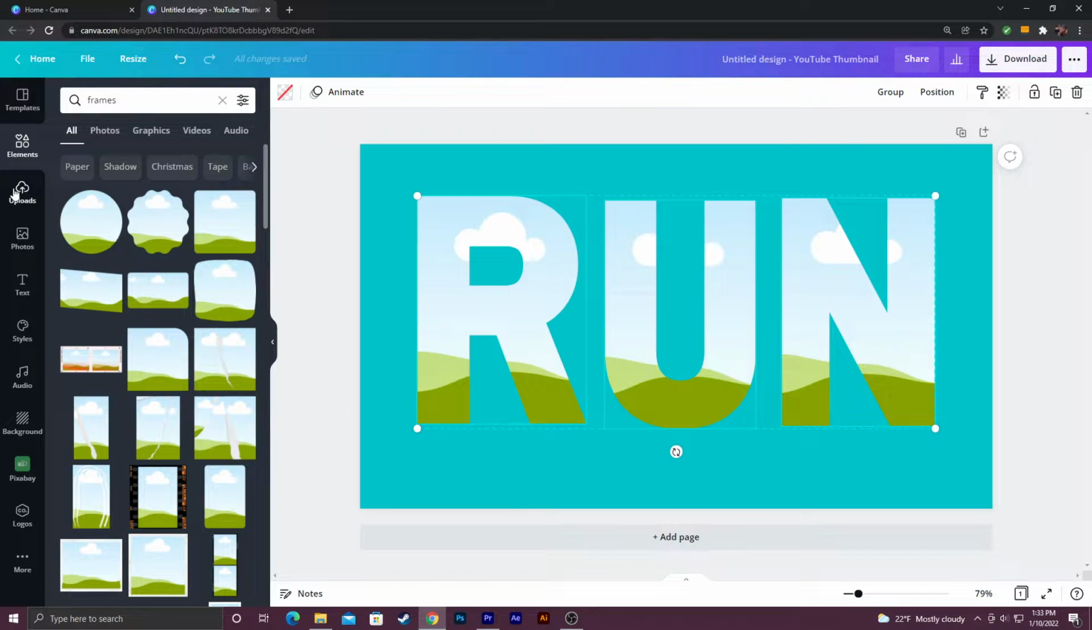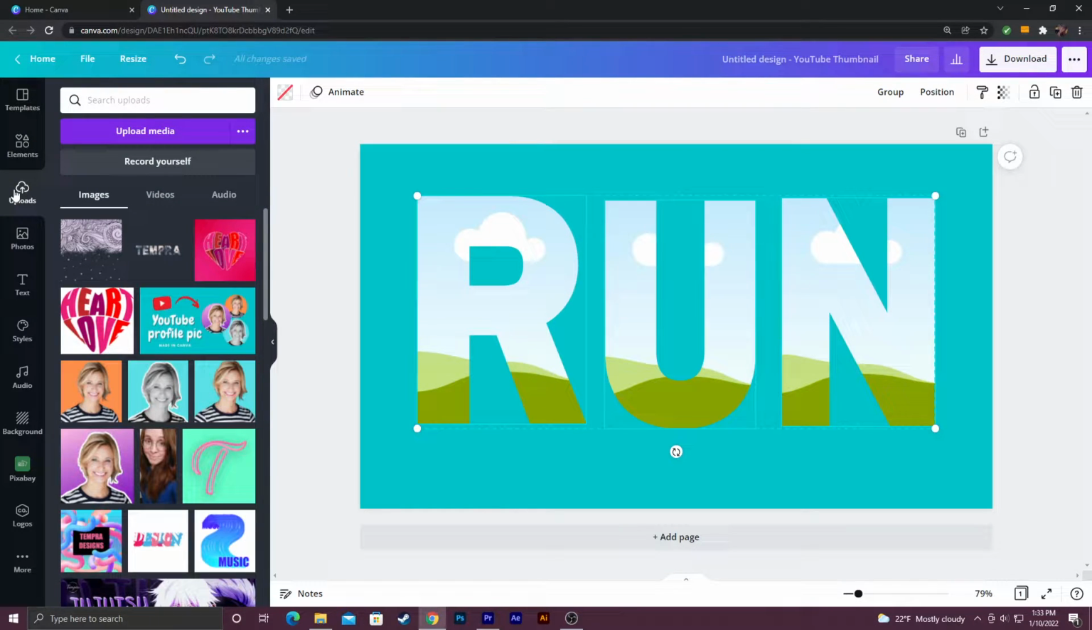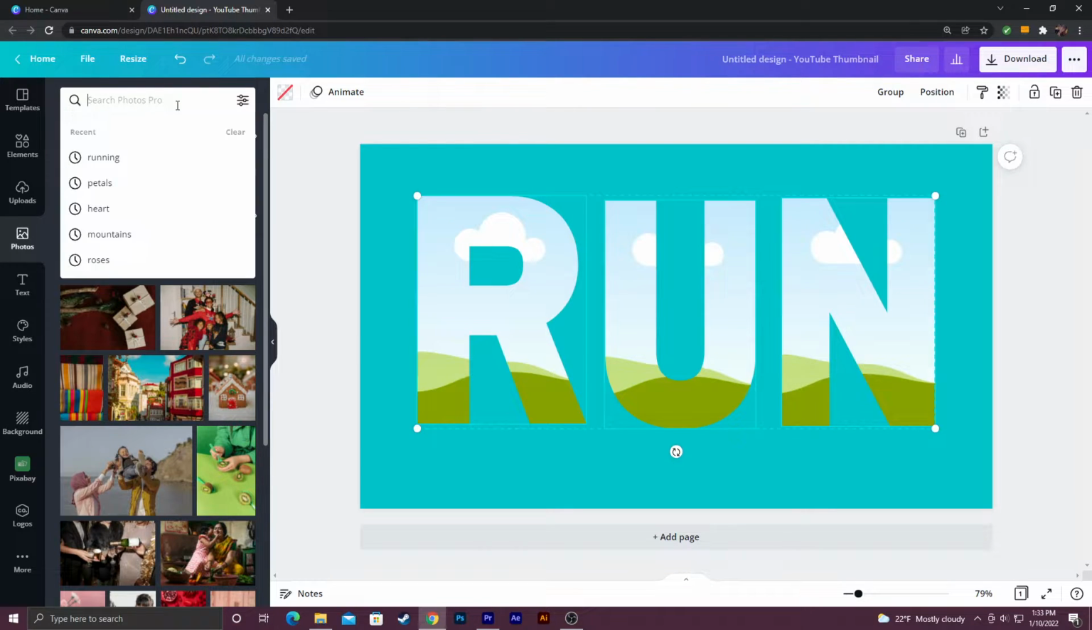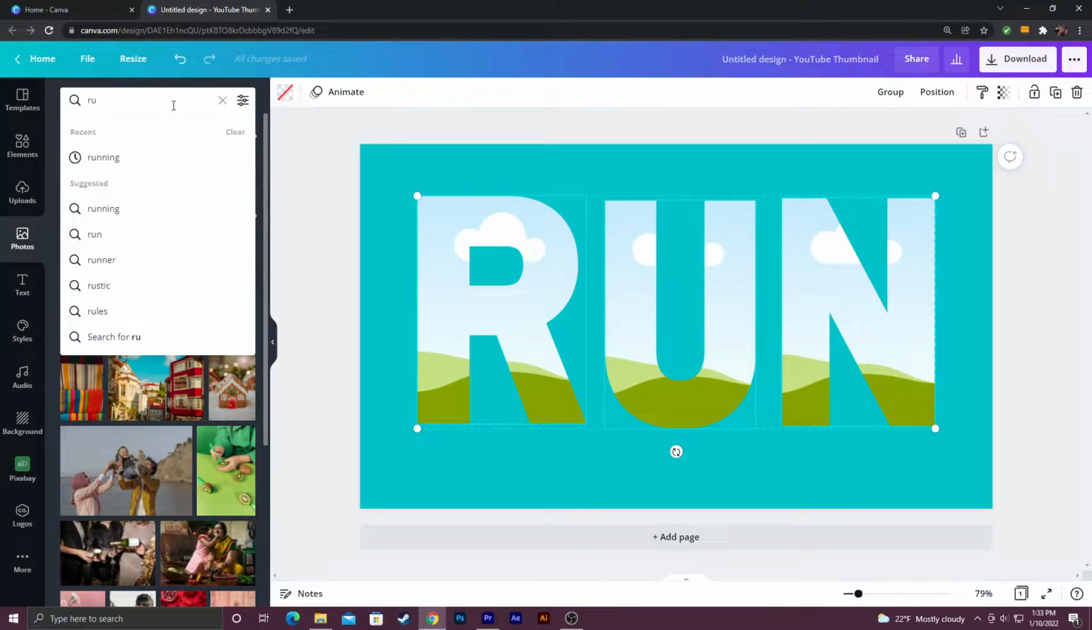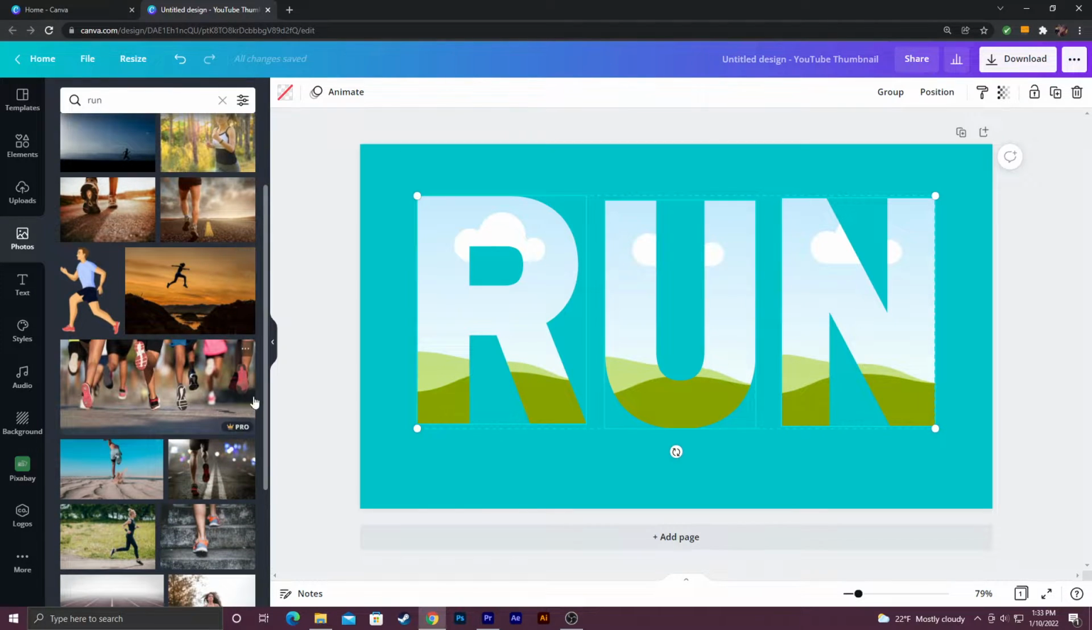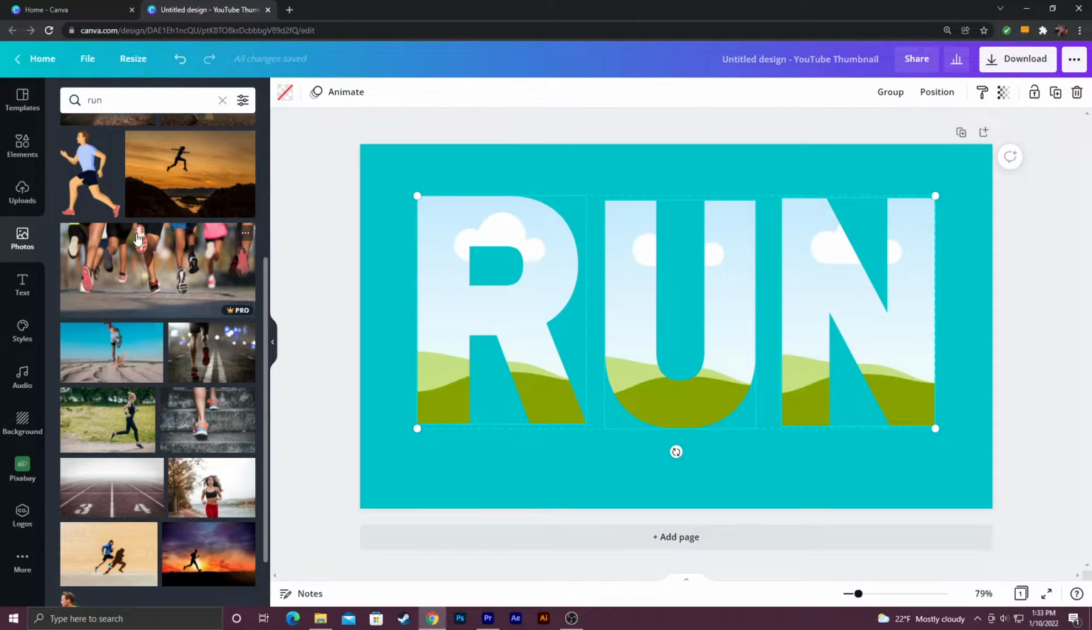After you have all your letters set up, you want to go either to your uploads to use one of your own images, or you're going to go to photos and use one of Canva's. I am going to be trying to find some people either running or tying their shoe or something like that. This photo looks like it'd be pretty good.